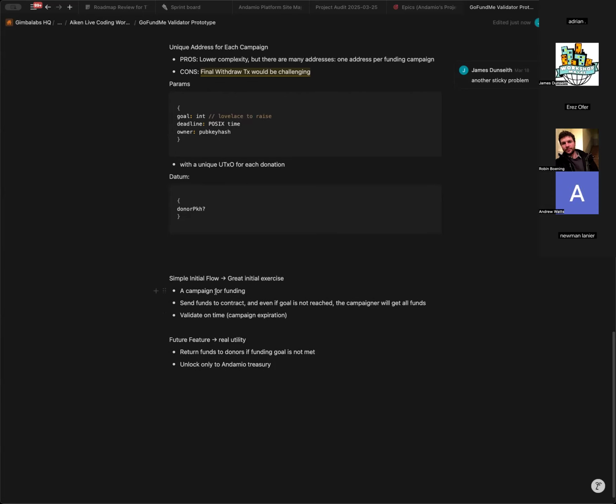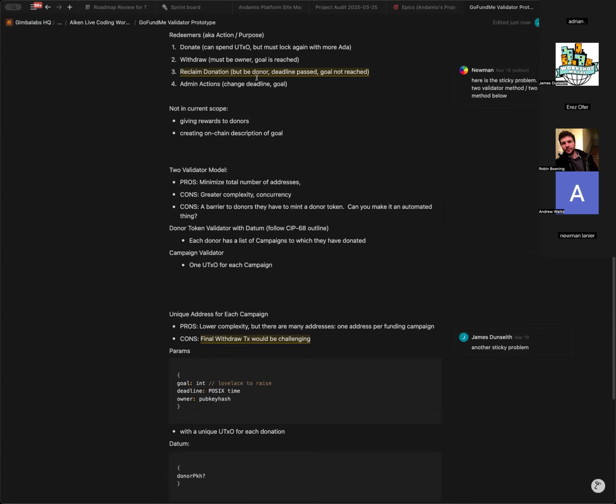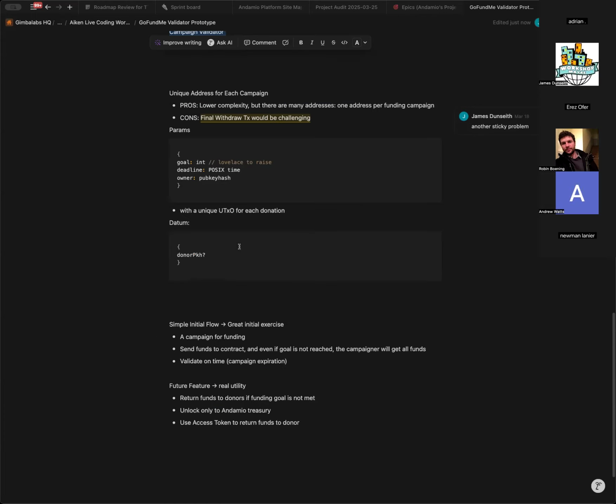So if the access token could also solve the return of funds to the donor, because it would be possible to have the local state as the donor token or the donor follower. That aligns with last week, when we talked about several different models. Yeah, that would be the two-validator model. Andamio is kind of built on this. I'm just thinking about innovative ways to use the access token itself as a pre-built solution to a problem like this one. That might be interesting, just thinking out loud.